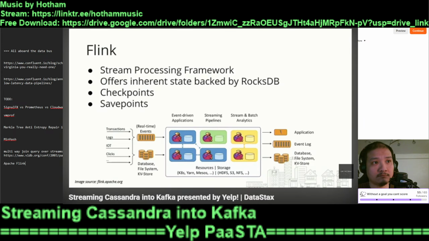Flink provides reading and writing to Kafka out of the box, which is exactly what we need here. It has support for inherent state, wherein application state can be offloaded and reloaded from a persistent database like RocksDB. That is the second thing that we need. Flink provides an ability to do checkpointing, which ensures fault tolerance in the application.